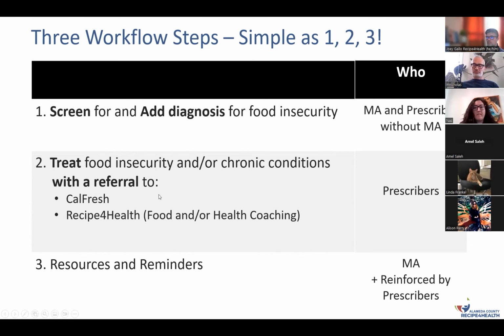The treatment is the number 2. It's the simple number 1, 2, 3. You're treating food insecurity and/or chronic conditions with a referral. So we're using that referral, and we're calling that a prescription. We're using the referral mechanism in Epic. And there's just 2 referrals. It's CalFresh and Recipe for Health.